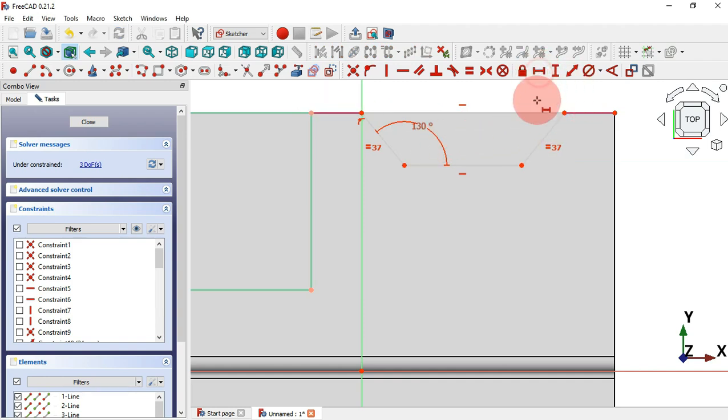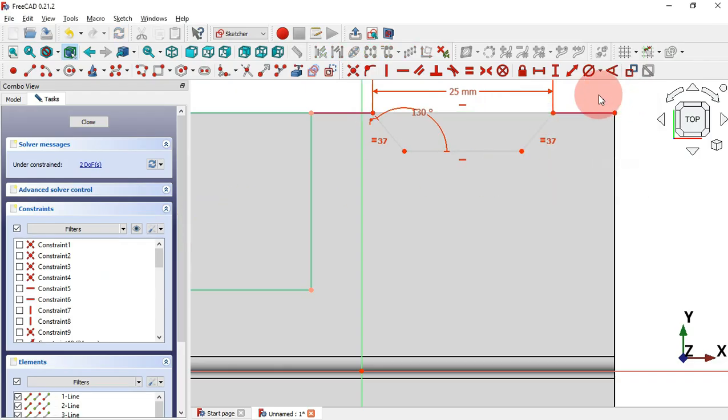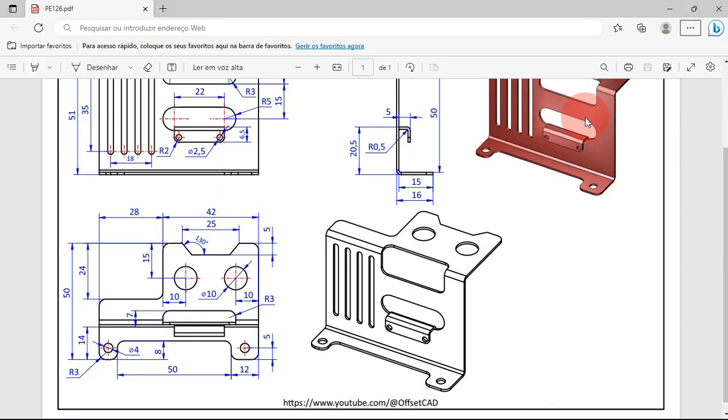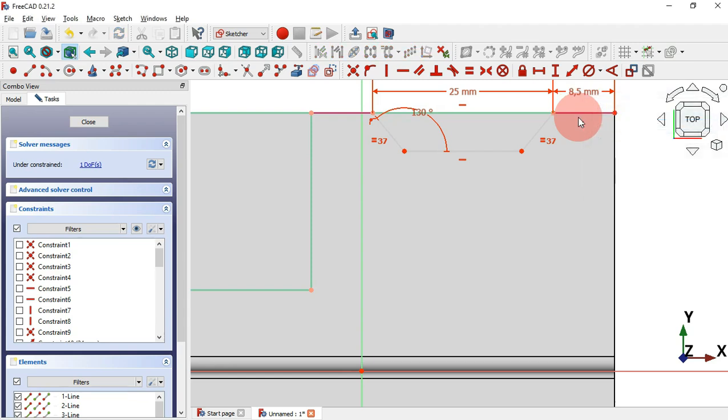Next, select horizontal distance tool. Select this line here, and as you can see, we have 25 millimeters here. Now we need to set the distance between this point to this point here. We have 42 here and 25. What we'll do is to set this formula. Let's set 42 minus 25 divided by 2 millimeters, and we get 8.5 millimeters.